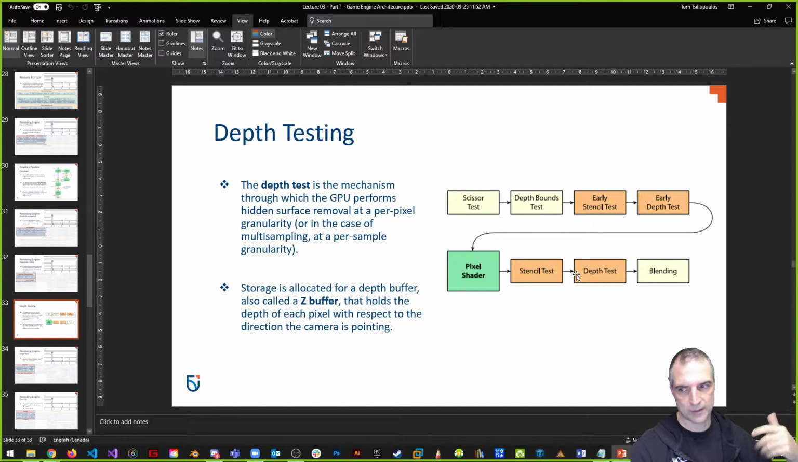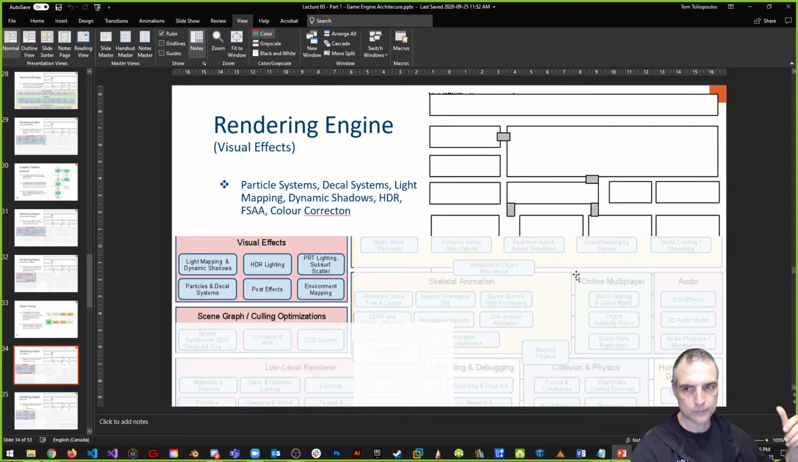Okay, so that is something that we can do with our low-level renderer. The rendering engine also takes care of visual effects. So things like particle systems, decal systems, for example, let's say bullet holes, that kind of thing.